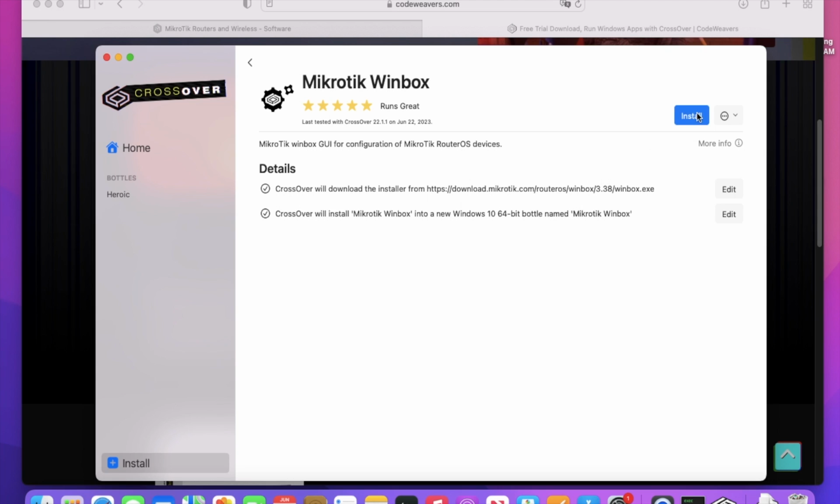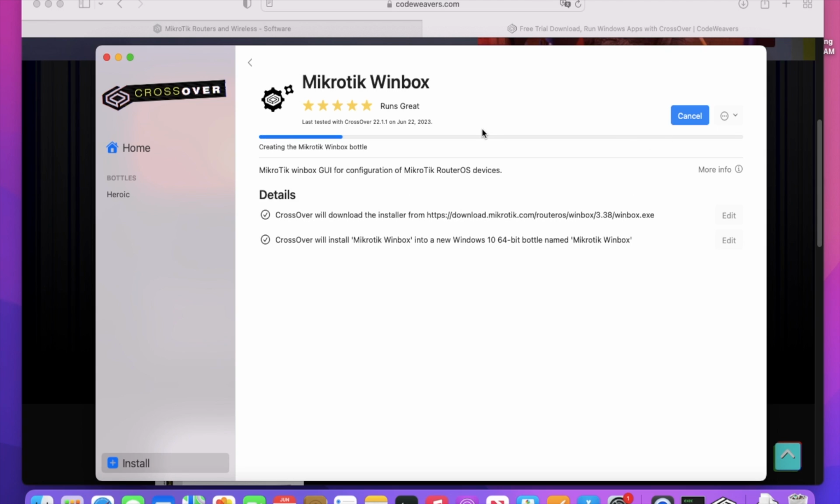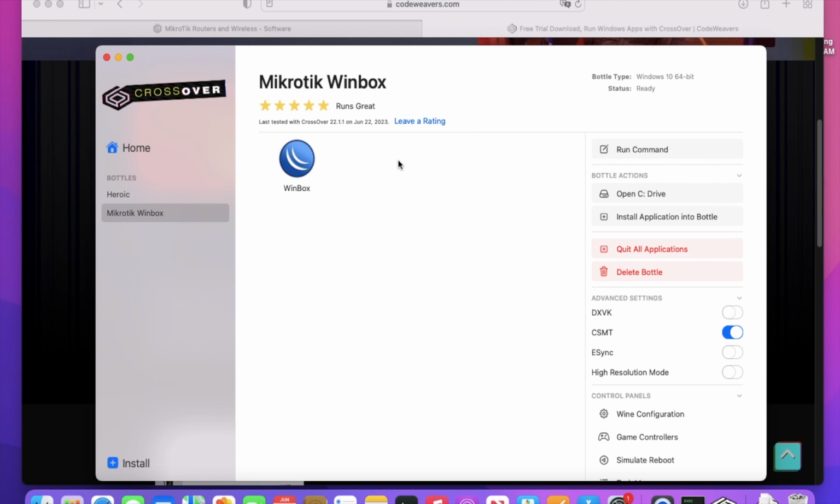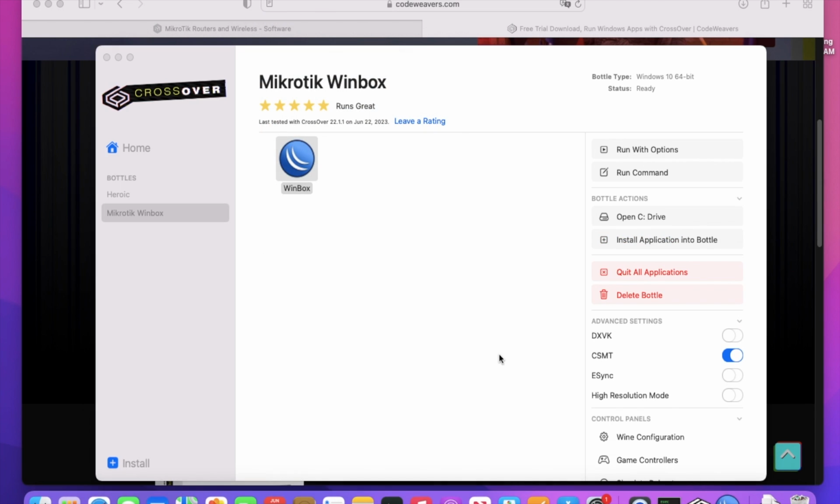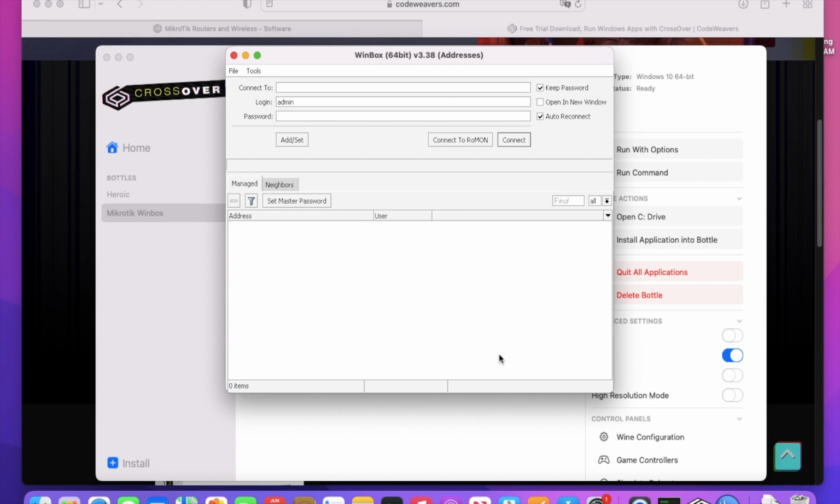All right. And okay, we're done installing our MikroTik Winbox. And go ahead and you can either double click here or click Run Command. I'm just going to double click here to run Winbox. All right, and you should be good to go now.